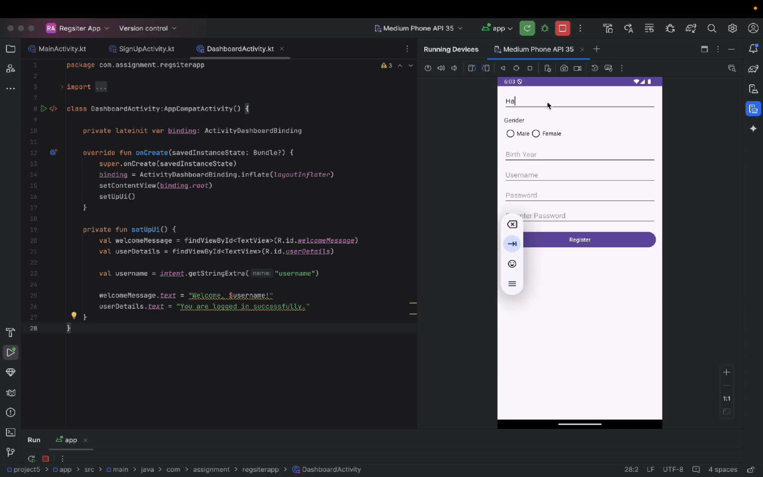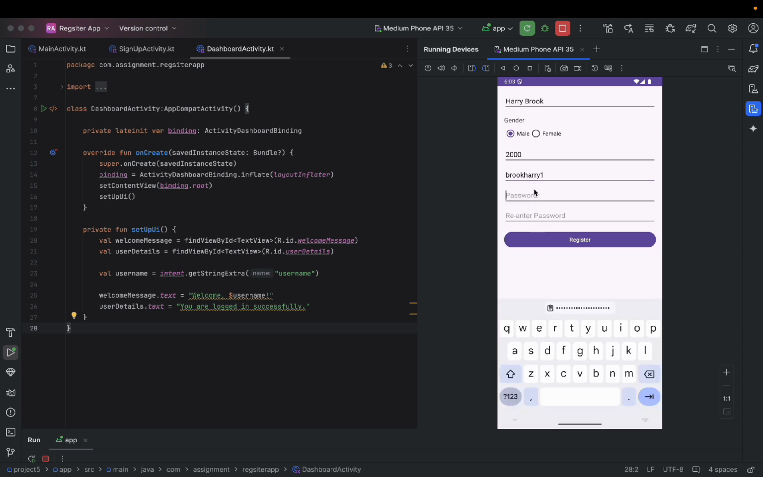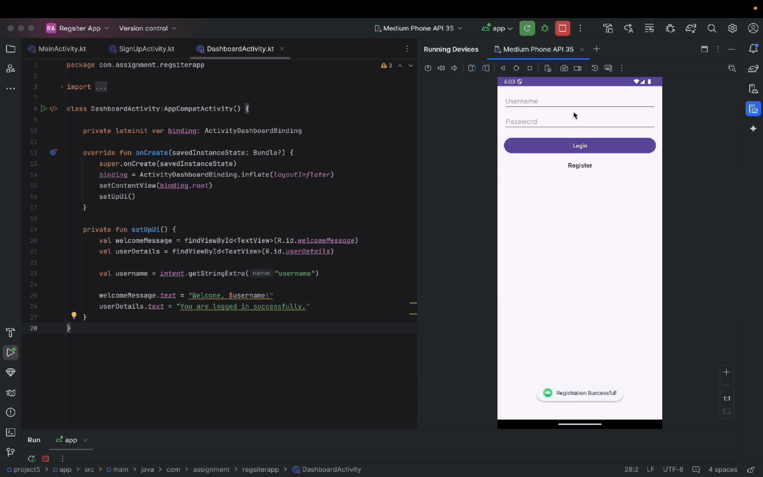Let's write the name Harry Brook, gender male, 2000, username is BrookHarry1, password Harry. Now if we write another password rather than Harry, like Brook, and we try to register, it says passwords do not match. Now we need to enter Harry. Now if we register, it will redirect us to the login page.